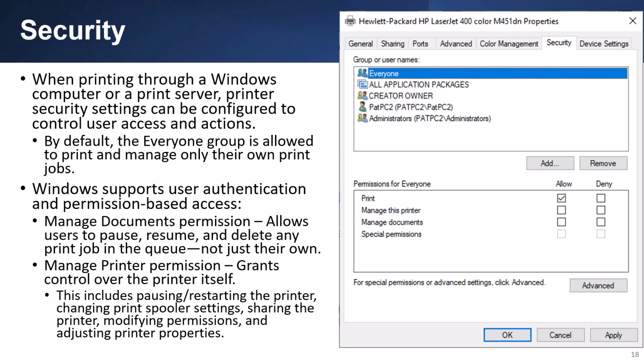When printing through a Windows computer or a print server, printer security settings can be configured to control user access and actions. By default, the Everyone group is allowed to print and manage only their own print jobs. Windows supports user authentication and permission-based access. Manage document permissions allow users to pause, resume, and delete any print job in the queue, not just their own.